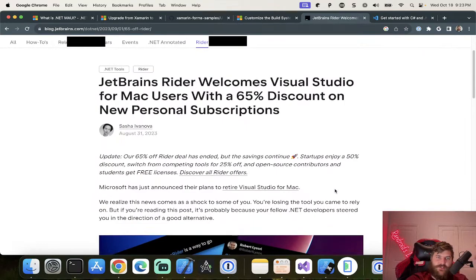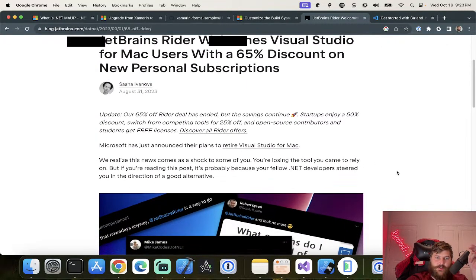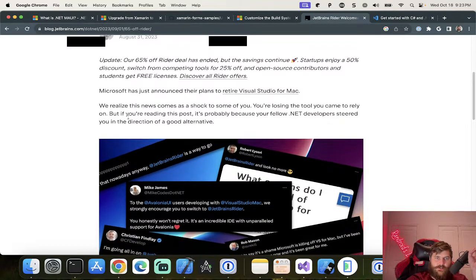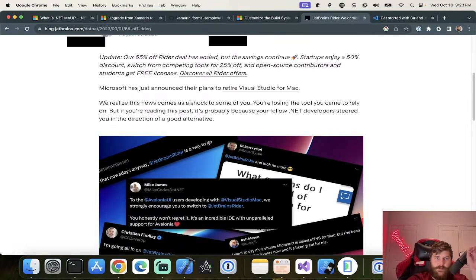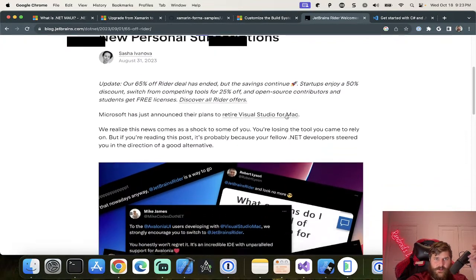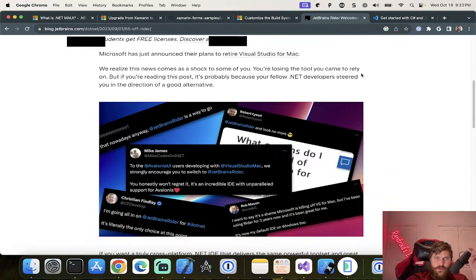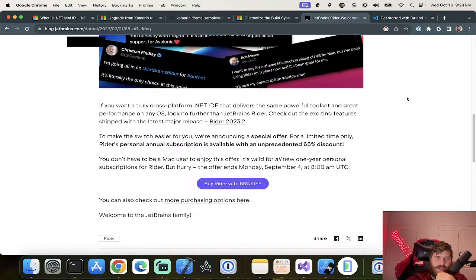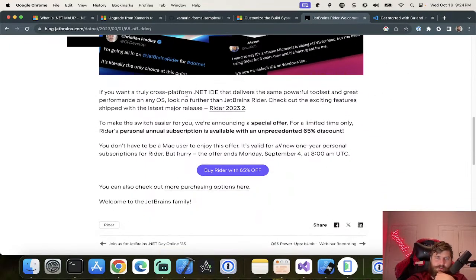JetBrains Writer welcomes Visual Studio for Mac users with 65% discount on new personal subscriptions. Microsoft has just announced their plans to retire Visual Studio for Mac. We realize that this news comes as a shock to some of you. When was this, August? You're losing the tool you came to rely on, but if you're reading this post, it's probably because your fellow .NET developers steered you in the direction of good alternatives. If you want to buy truly cross-platform .NET IDE which delivers the same powerful toolset and great performance on any OS, look no further than JetBrains Writer. Check out the exciting features shipped in the latest major release.